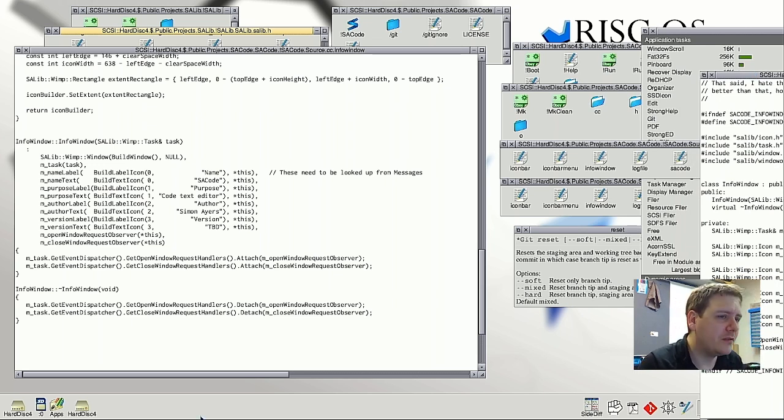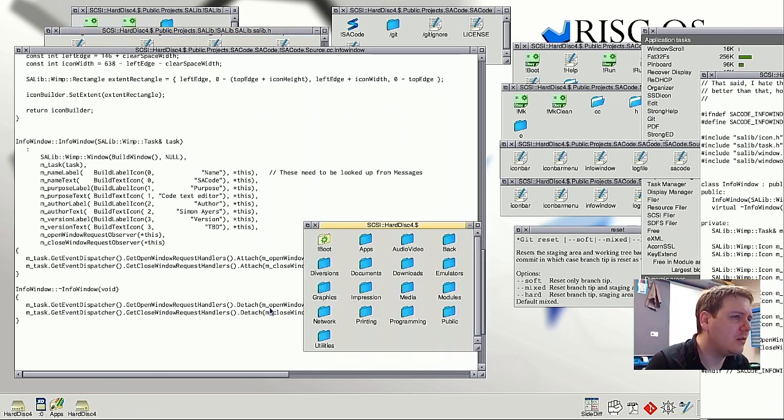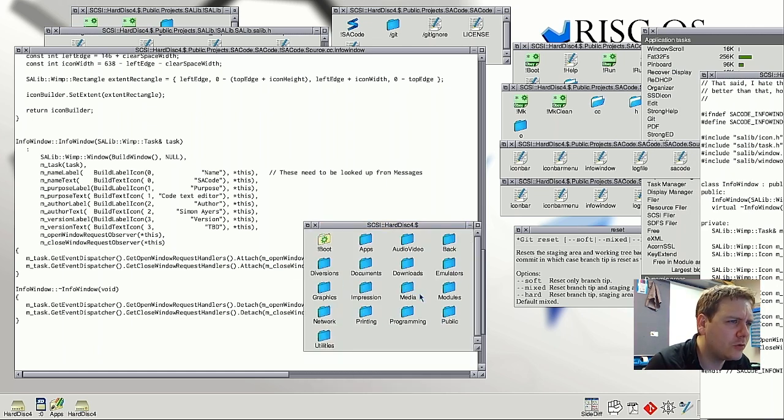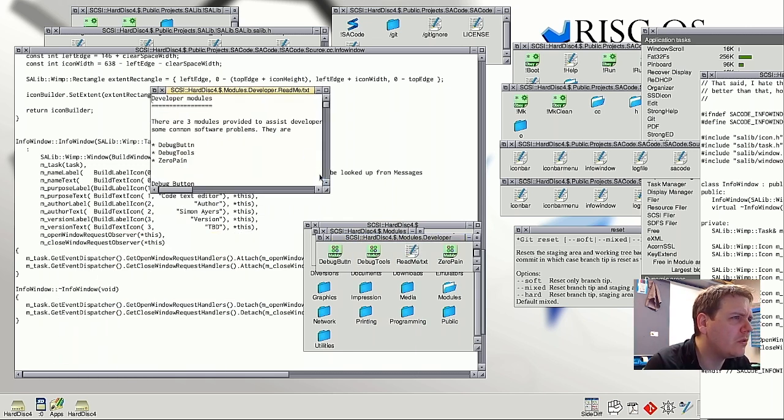Ooh, tell you what I did. What somebody did send me. I've got it in here. Probably haven't at the moment. Oh, maybe I have. Modules. Developer. Right, debug tools. Right, here we go. What have we got? Debug tools.